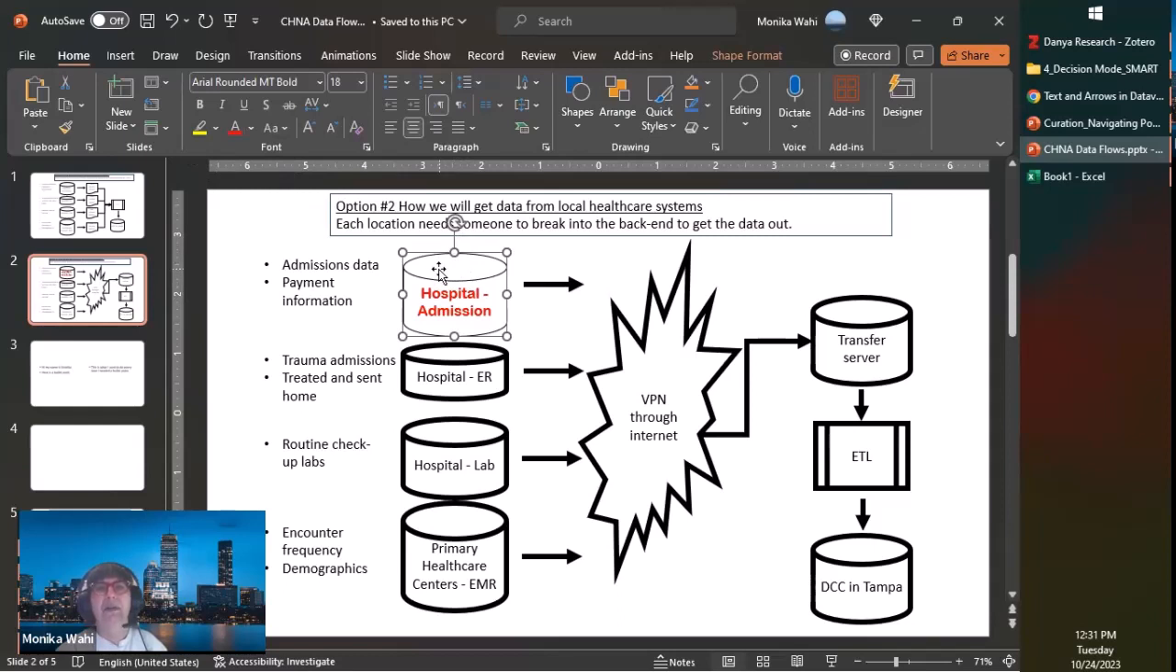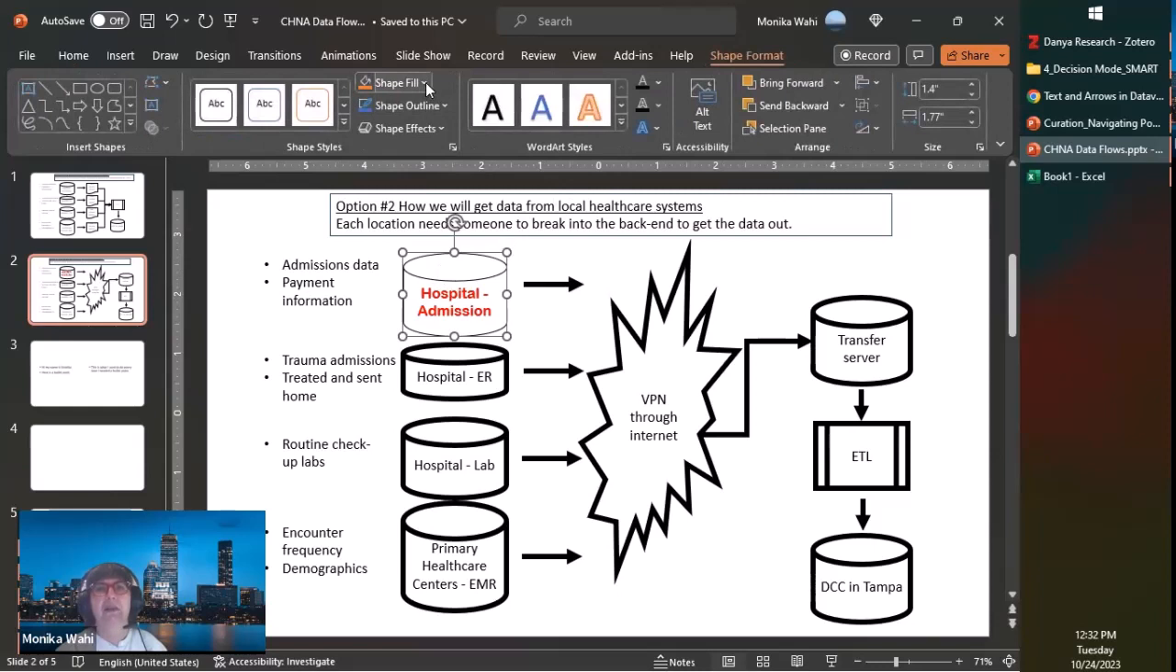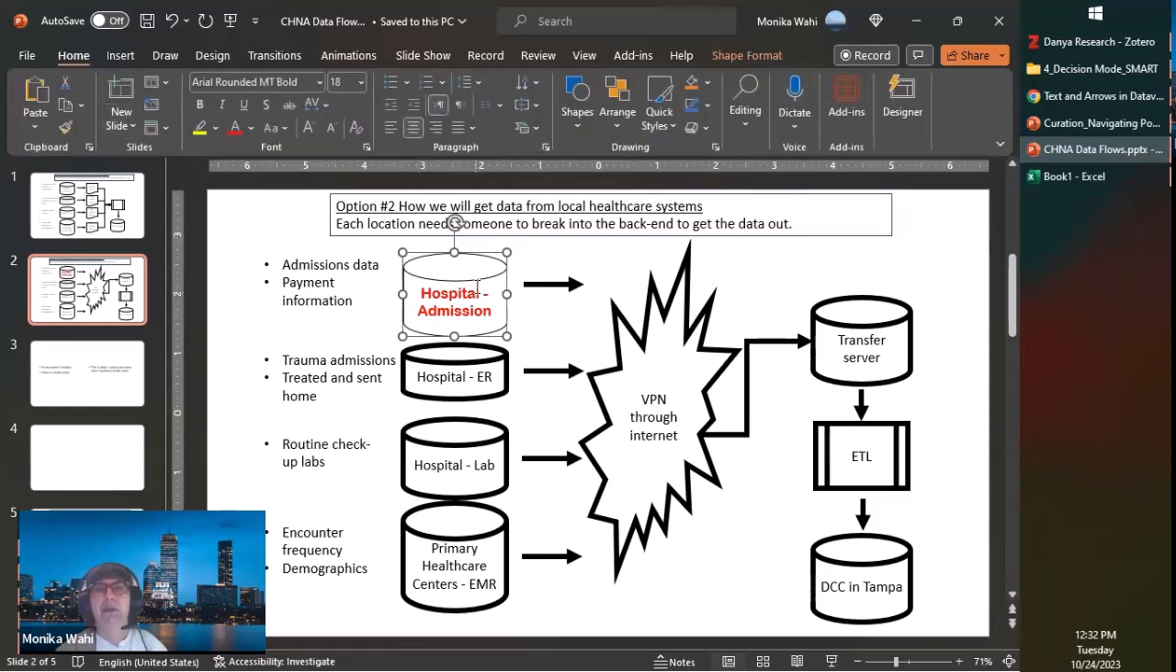Well, if I want to color this in, I could go back to the shape format and do the shape fill. But you'll notice that while I'm on it, I could color it in over here under this drawing menu, which is on the home menu. So sometimes I do this and sometimes I do that, whatever comes to me.